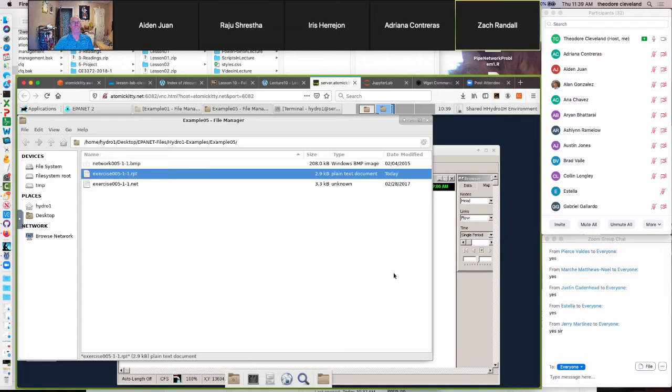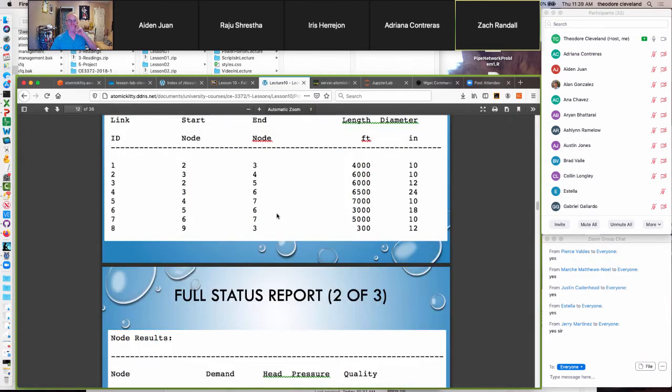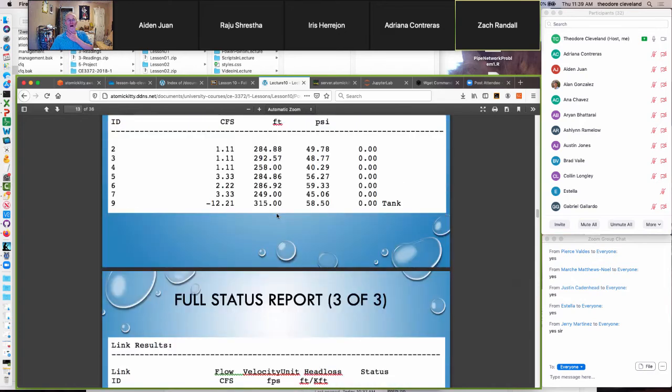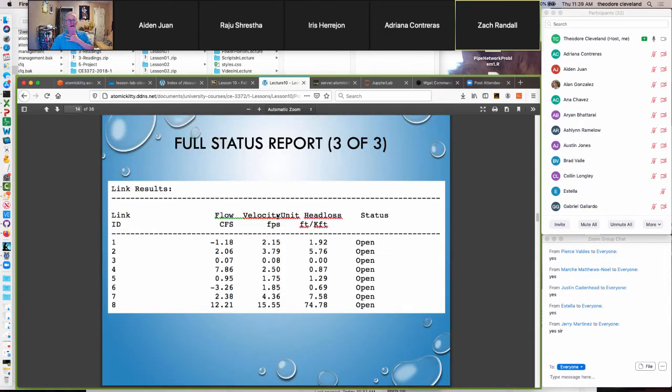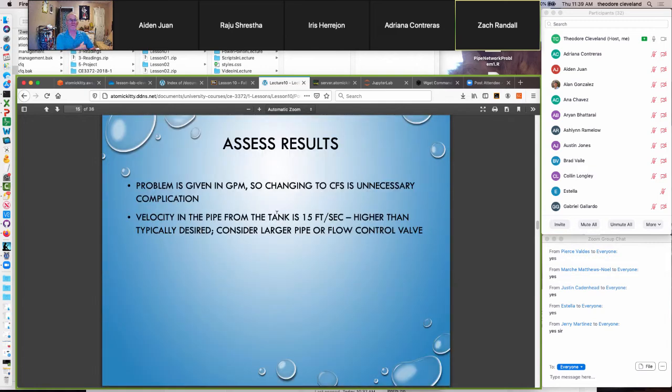And from a report, you actually can usually reconstruct an entire model. So if you somehow manage to lose everything, but you still have the report file, it's possible to reconstruct the entire model. So we've just seen that in real life. Just as a quick mention, the problem was given in gallons per minute, and so the change I made to go to cubic feet per second is absolutely unnecessary, and it's a complication. But it was there when I built the example originally.